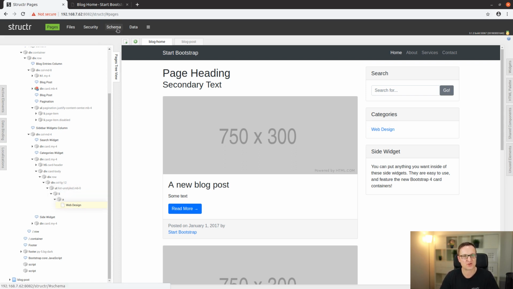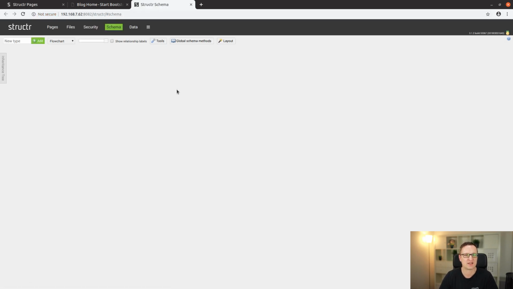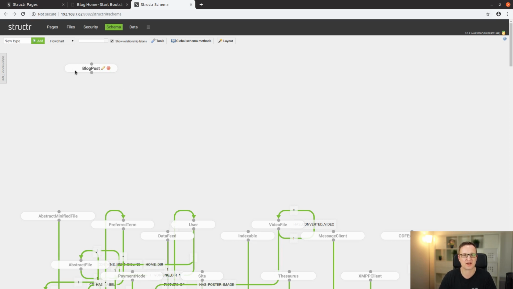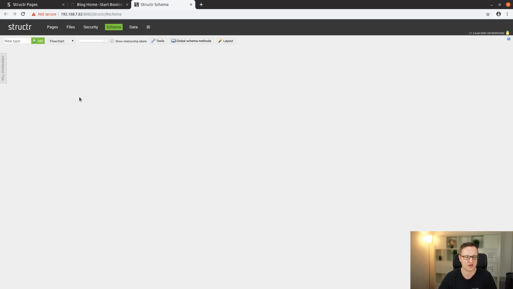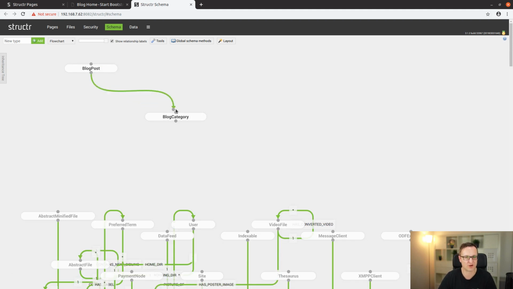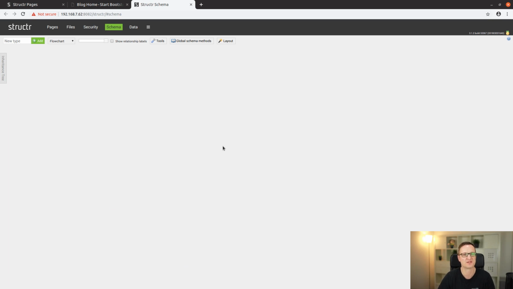But first we have to change our schema. I open the schema in a new tab, and there is the blog post type or class we created before, and now we want to store categories. So I create a new type called blog category, and I will now create a relation between blog post and blog category by just dragging and dropping this green arrow.